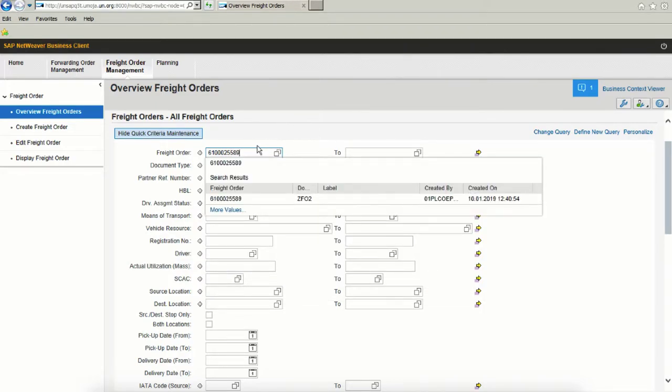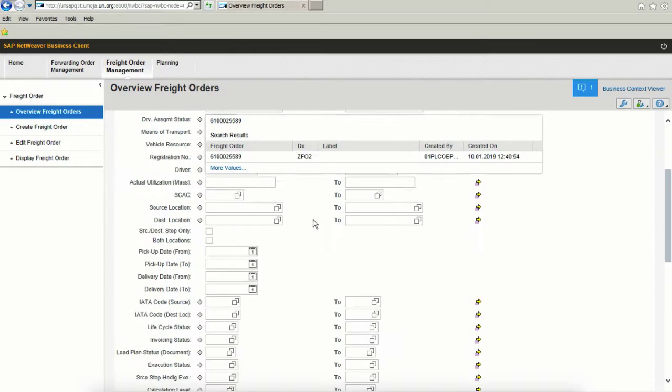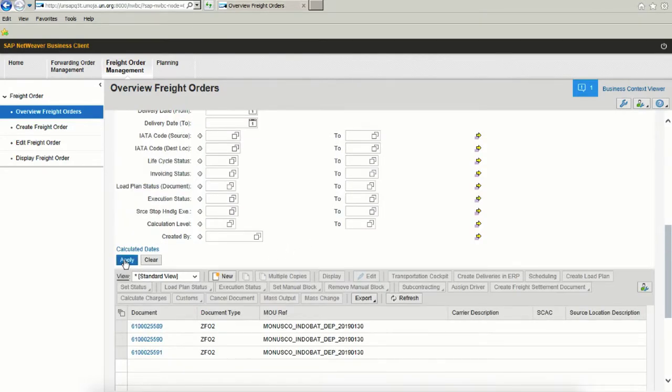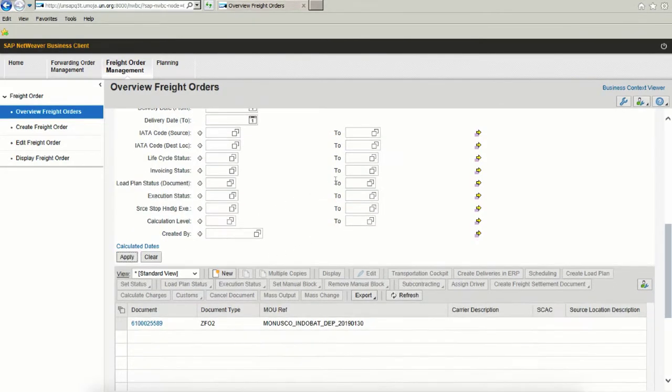So we could basically just type our freight order number in the field for freight order, scroll down and click on apply. Once we do so, our single freight order should be displayed below. Only the one we're searching for, if we happen to know the exact number of our freight order.